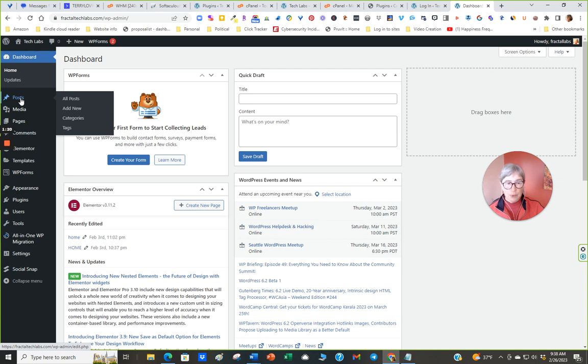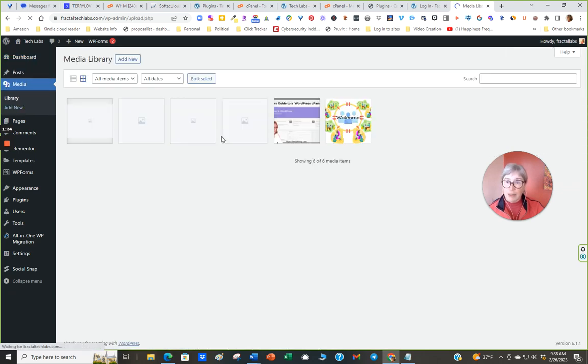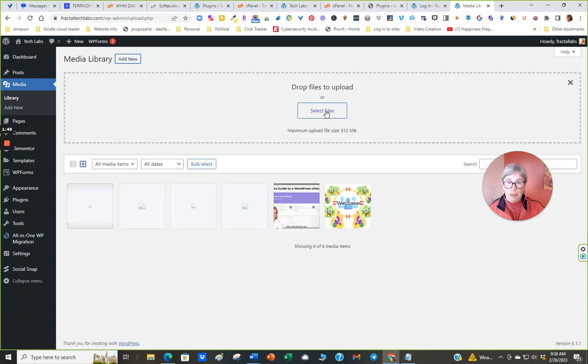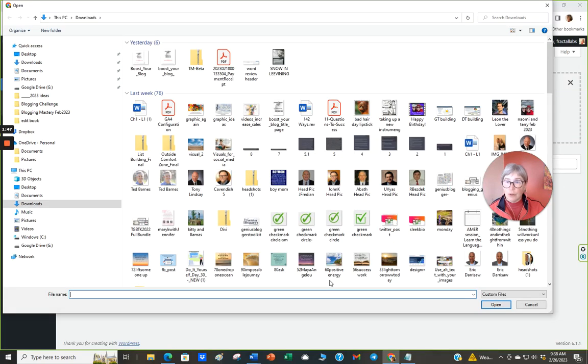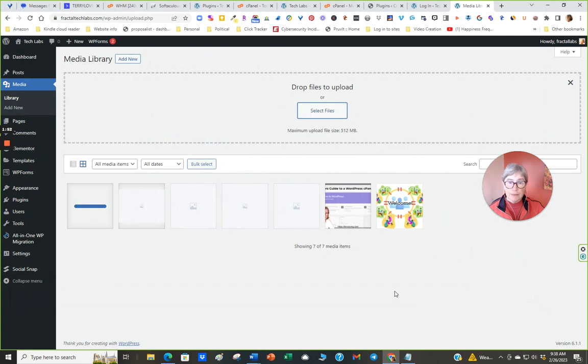Posts are where you'll be putting your blogs. And you have all posts, add new, categories and tags. Each of those will be dealt with differently as we get into posts. Media is your media library where you add images and use the images that you have. So that's where to add images. To add a new image, you just click on that and select a file and bring it up from your computer. So you have saved it someplace and just open and add it.